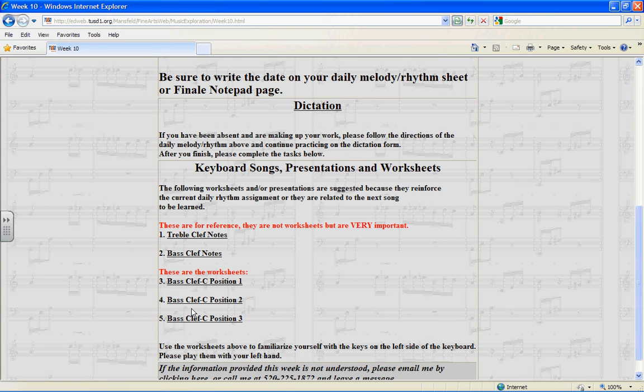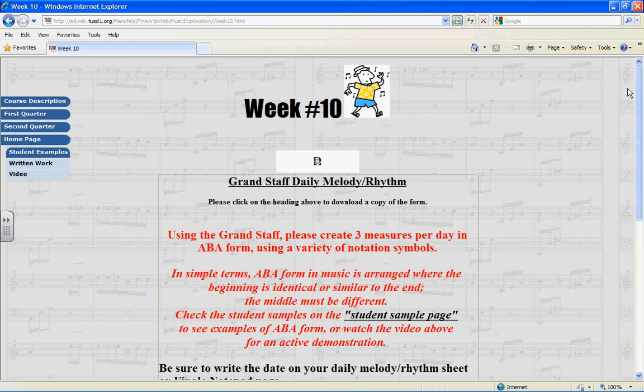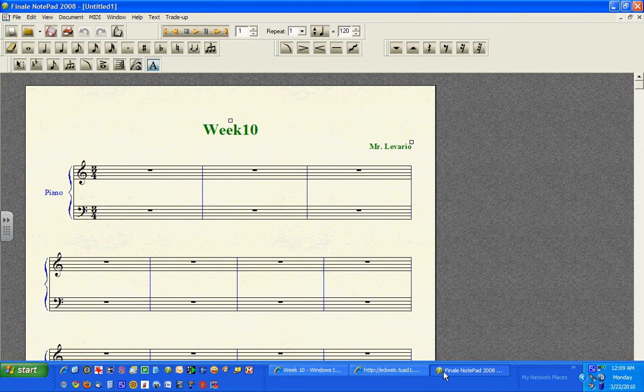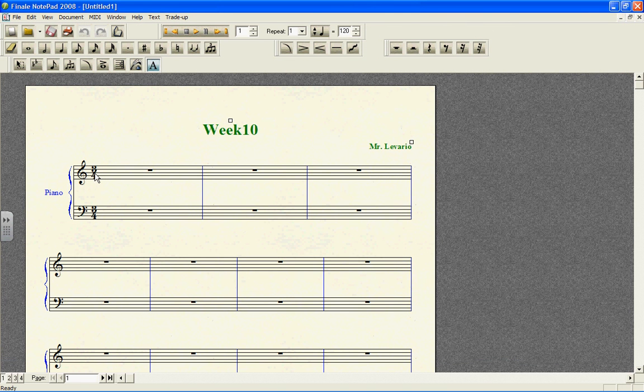Without saying much more, let me go ahead and show you what is going to be required for this week. I'm going to open the Finale Notepad page, and notice I have it in 3/4 time, just because that's a different time signature that I decided to use. I have a choice of any one of these notes to use in 3/4 time and in ABA form. It's supposed to be 3 measures per day in ABA form, so it could be using C, D, E, F, G in both bass or treble clef.